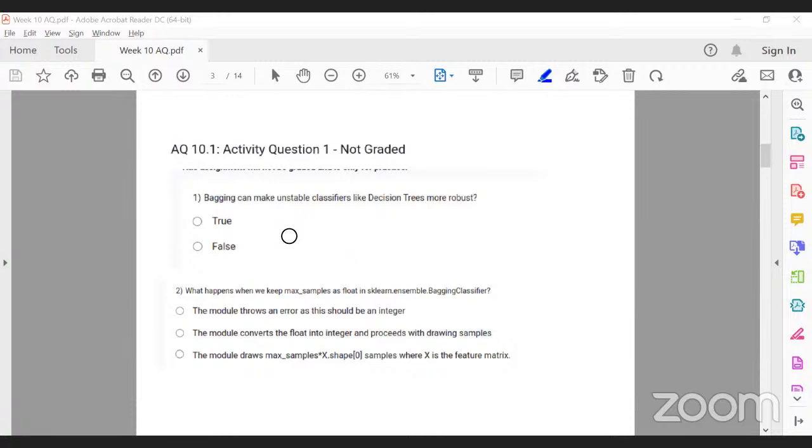I think we can begin. So good evening, everyone. I'm Shreya, and we'll be going through the activity questions and the practice questions of week 10. In week 10, mainly the concept covered is ensemble learning. So we'll start with activity 10.1. The first question is: bagging can make unstable classifiers like decision trees more robust. Is that true or false?